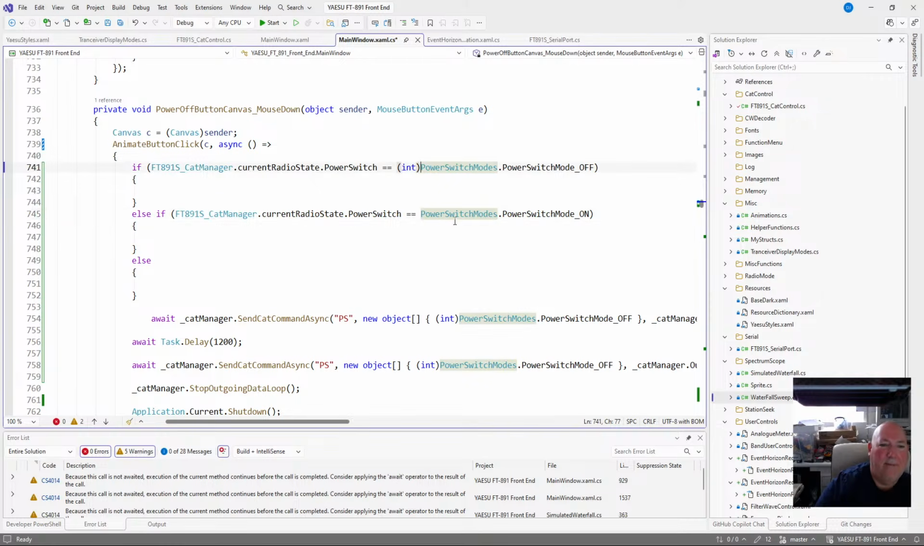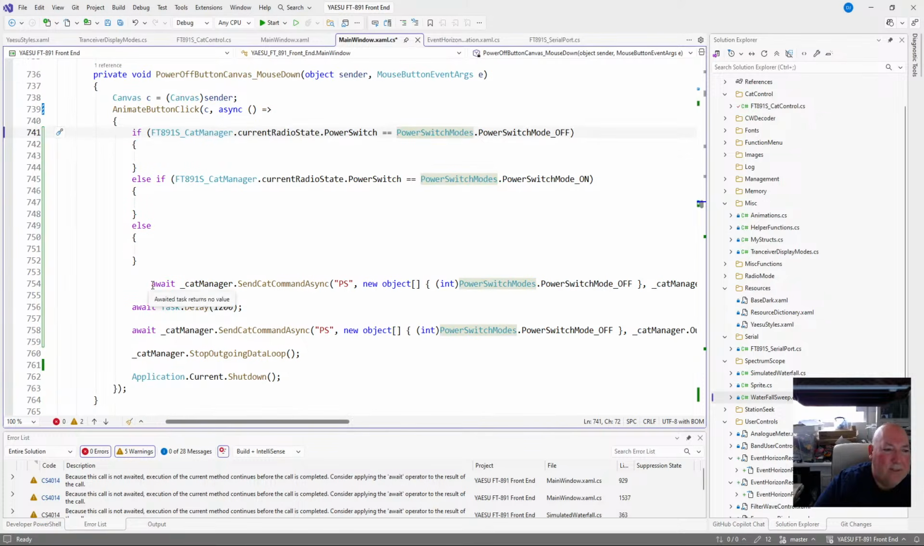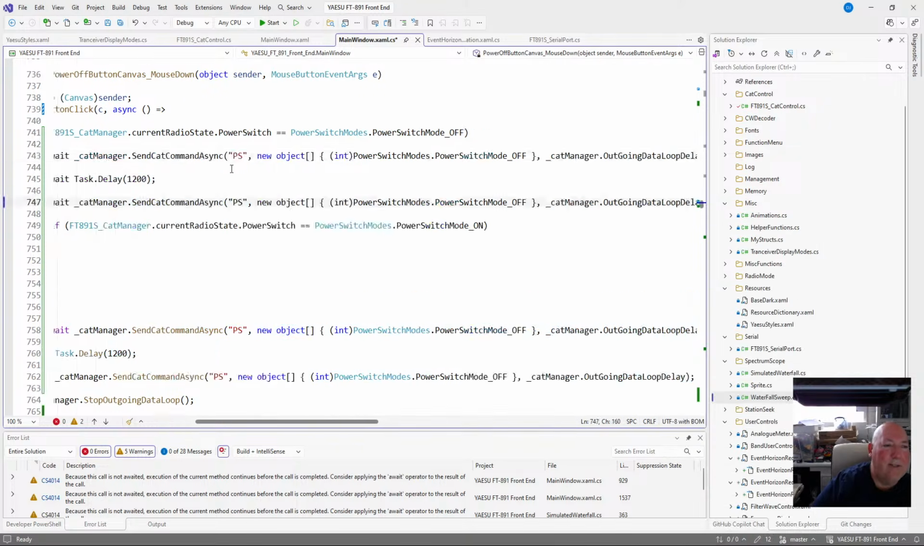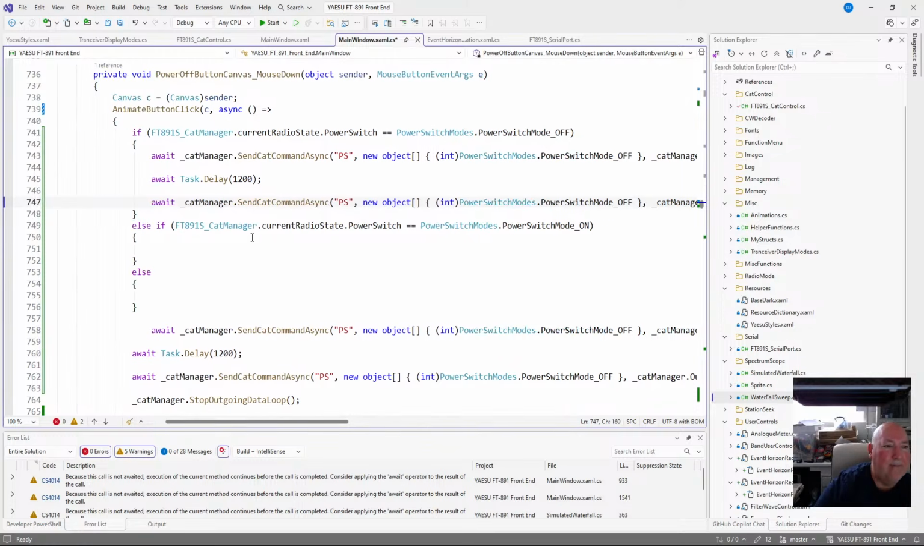That's crazy. Maybe we don't need to put the cast in there. Right, so if the state is off, we're intending to switch it back on. So to switch it on, we need to do the same thing here, but change the command slightly. So we need to change it to on. So it gives it an on, then it gives it an on.